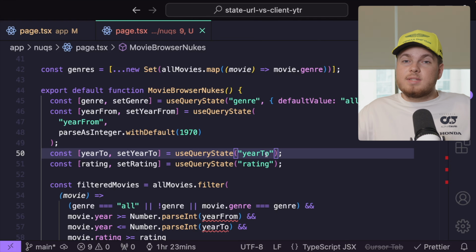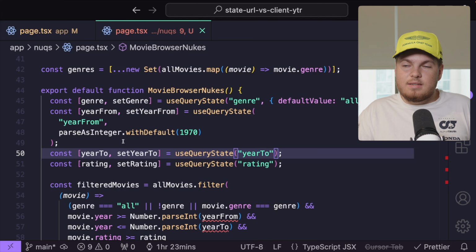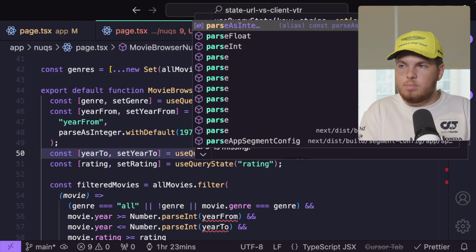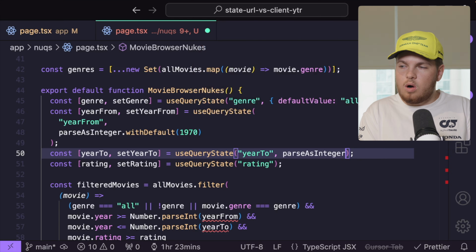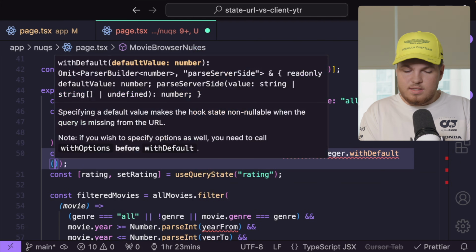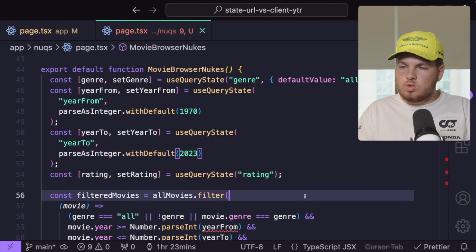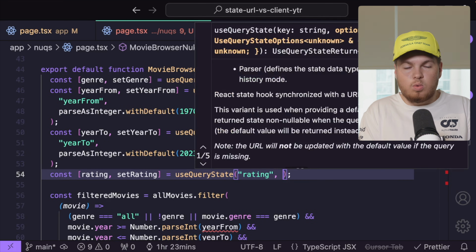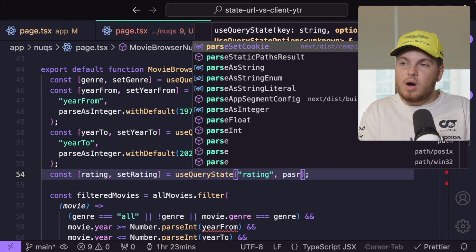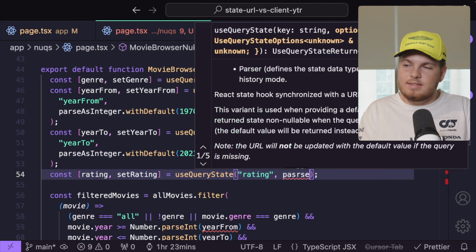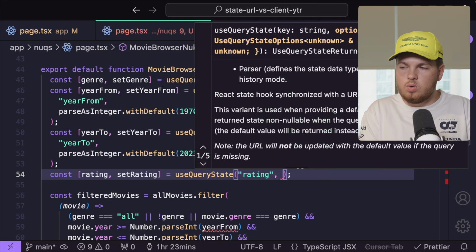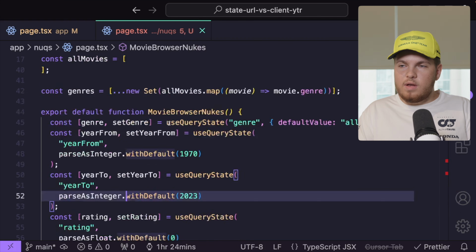So now you see we don't really store a string, but we pretty much store a number. From the URL, we will still get a string, but this will be parsed as a number. Let's do the same for the year to. So I can add a comma, parseAsInteger, and then we can call the withDefault method, and this will be 2023. Let's also do the same for the rating, and this won't be parseAsInteger, but parseAsFloat, because again, this is a decimal number like 5.8 or 10.0 or whatever. So let's import parseAsFloat from nuqs, and I can again use the withDefault method, and this will be 0. So now we have implemented nuqs.